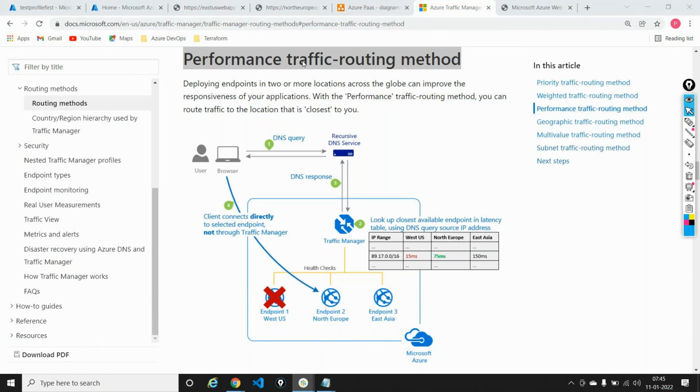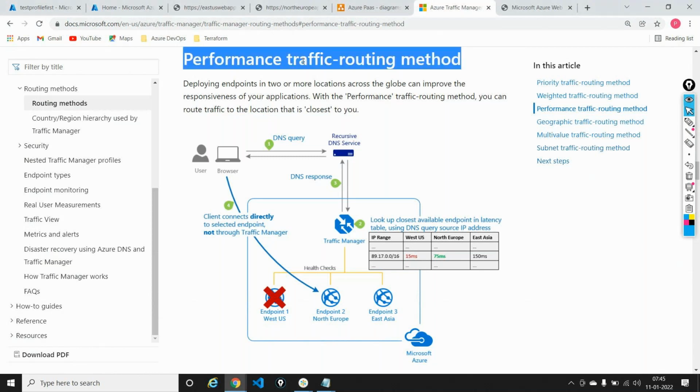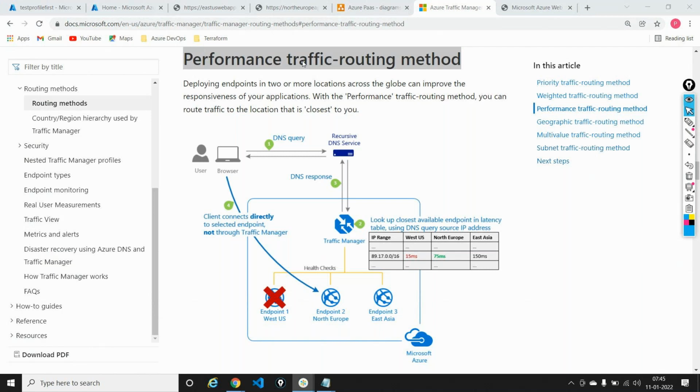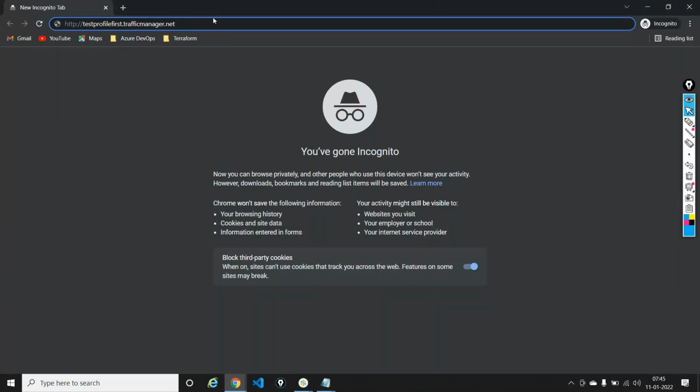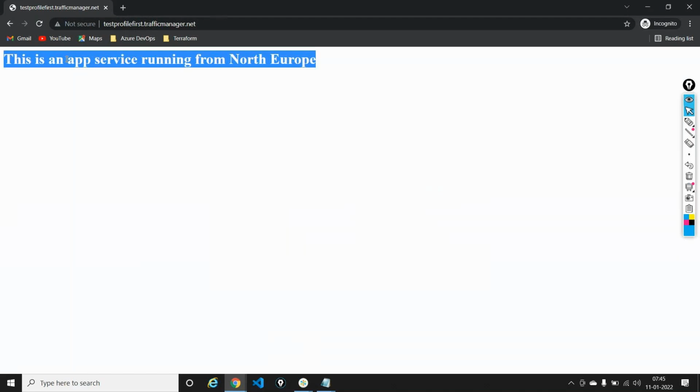It is absolutely correct. I from India, working out of a location like South India, I am close geographically to Europe than US, because Europe comes first and then US comes next. So I am geographically close to that particular location. So let me test it out. This is an app server running from North Europe. I am geographically very close to Europe than to US. That's the reason it's able to identify that the server in North Europe is the closest one.